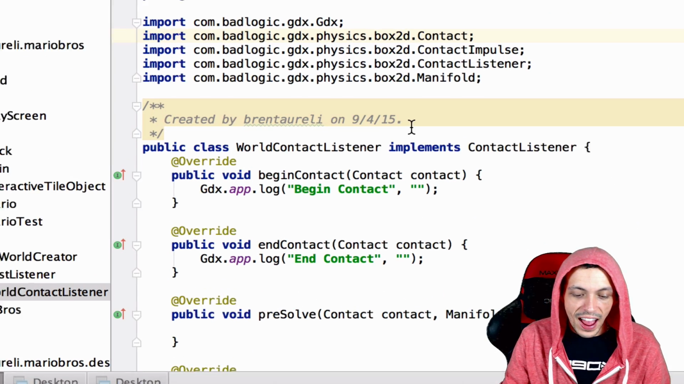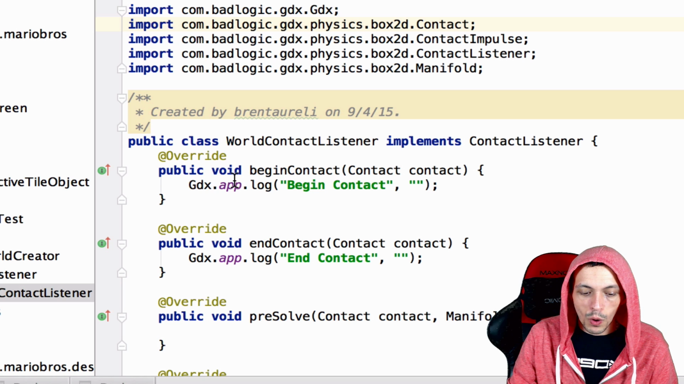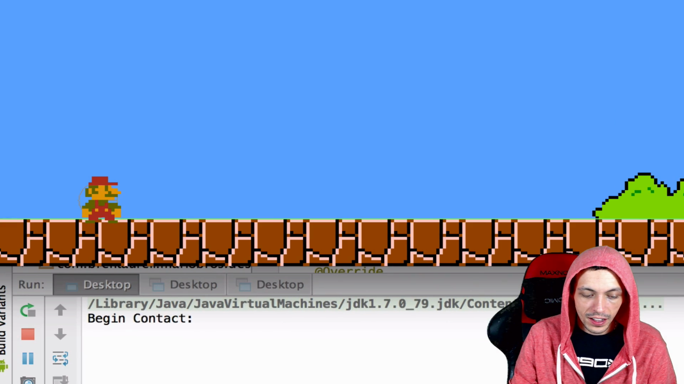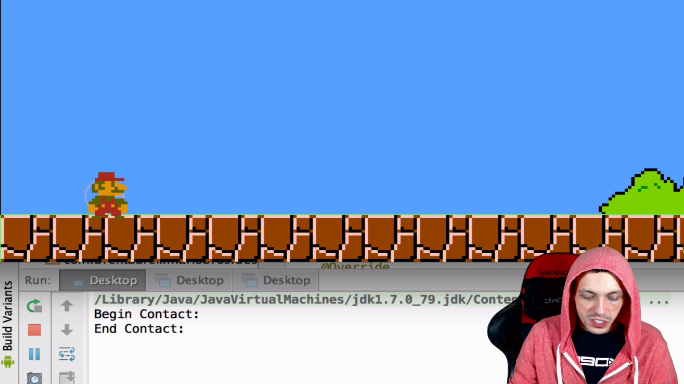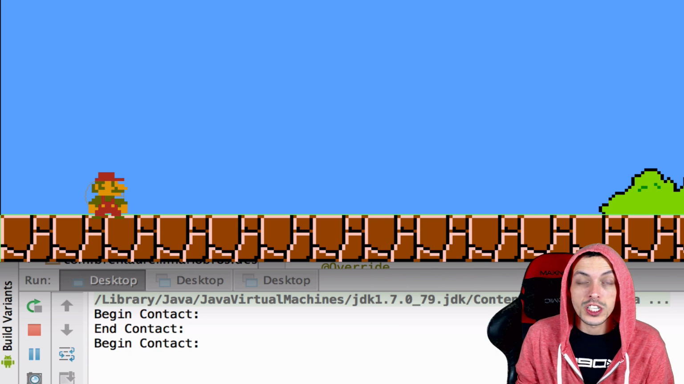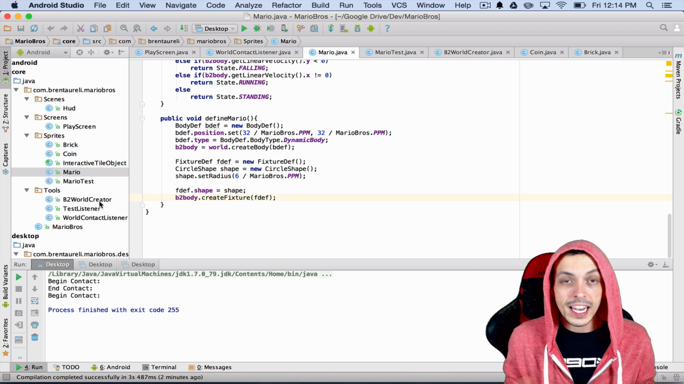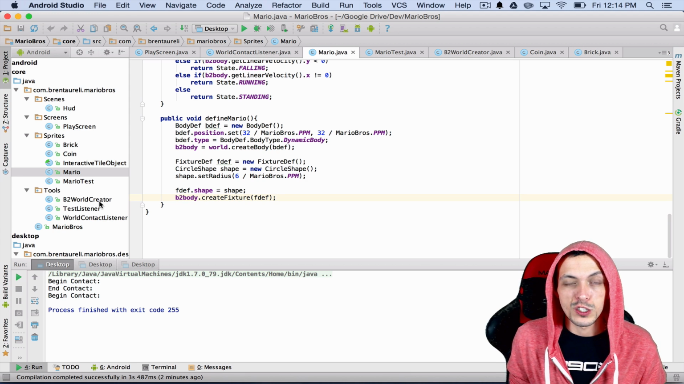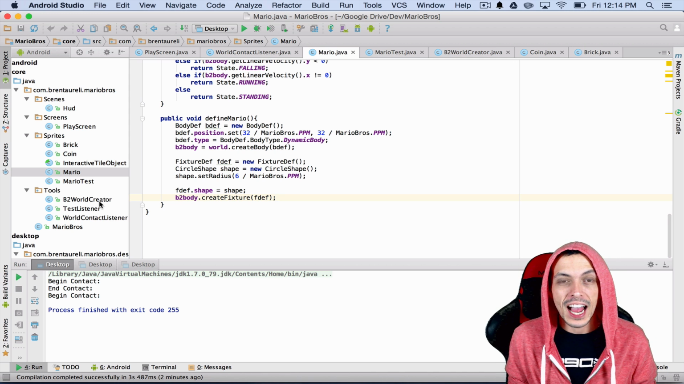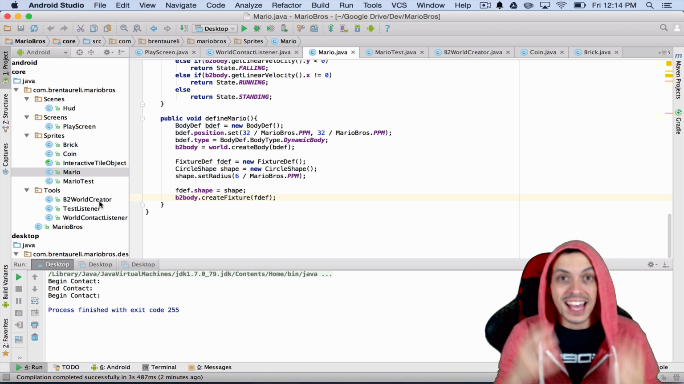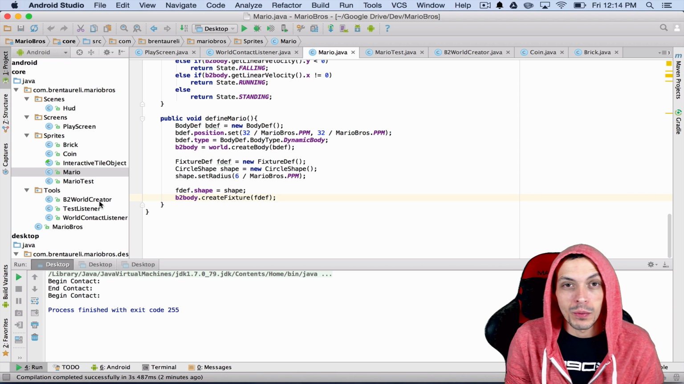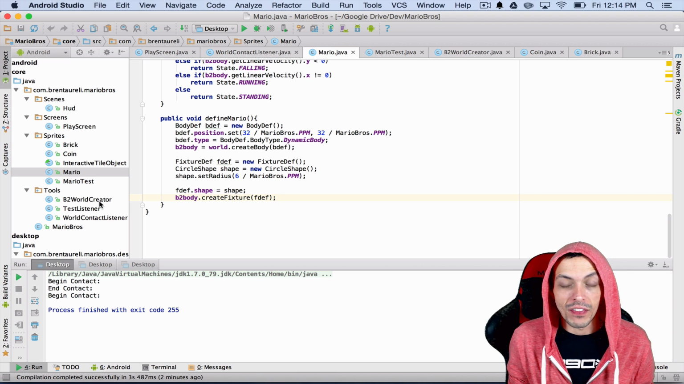So really quick, I've added 2 logs, one in the begin contact and one in the end contact, just to demonstrate. When Mario jumps up, you see an end contact because he stopped colliding with the ground, and when he hits the ground again, you see another begin contact. Now, what we're really interested in for this tutorial is when Mario collides with an object with his head. So if he's jumping up and he hits a brick with his head, we want to know about that collision.